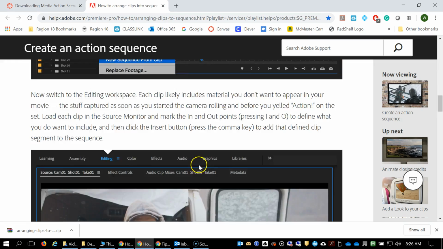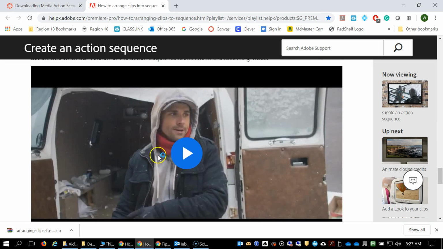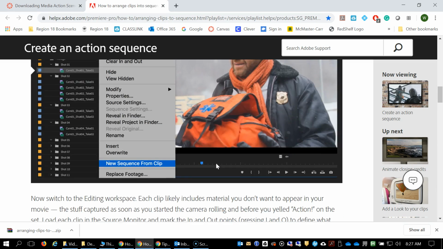We're going to talk a little bit about creating this action scene. This is their version of what they did with the footage. You're going to create your own version of that, but you need the footage to start.